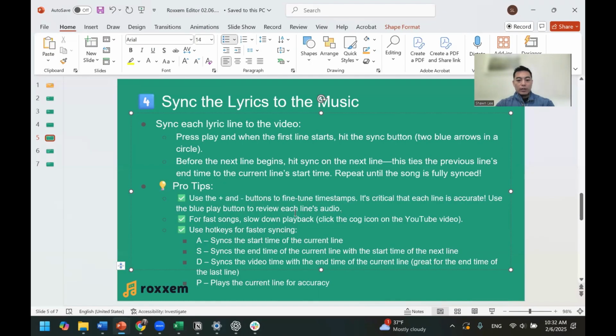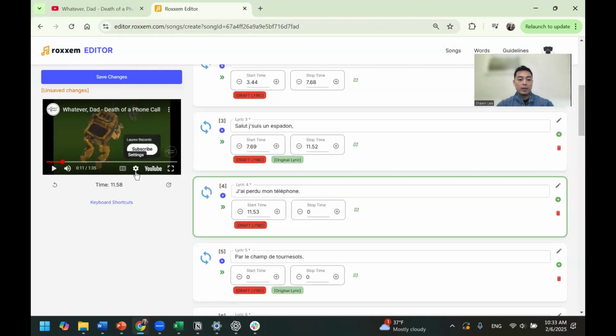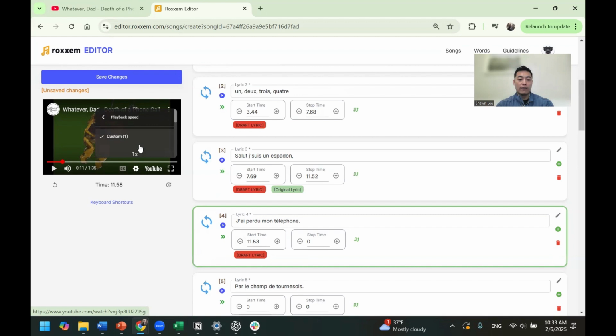Other things I will mention: for a very fast song, or a song that you aren't that familiar with, you can slow down the playback speed. You can just go to this cog button and change the playback speed. That's a super useful one, especially for fast rap songs.